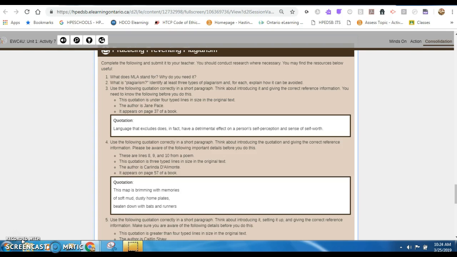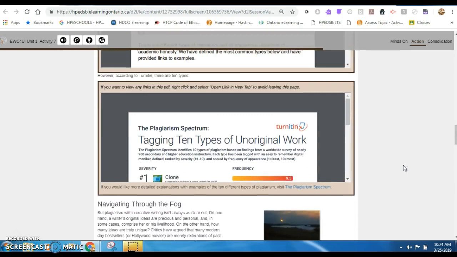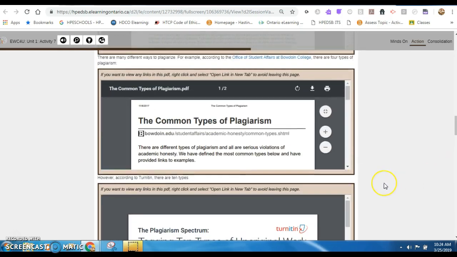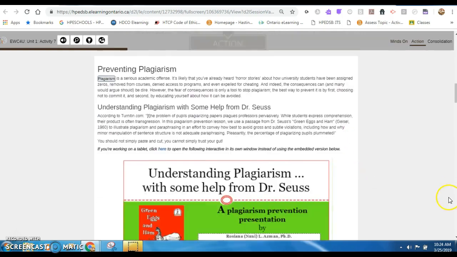Some of you may never have gone over this before, so I wanted to give you a couple of ideas as to resources that you can use. In addition to that, I'm going to show you what the assignment is specifically asking you. Okay, so as we go through this entire unit, above this you're going to see lots of information about plagiarism, some links, some ideas, and how to prevent it.